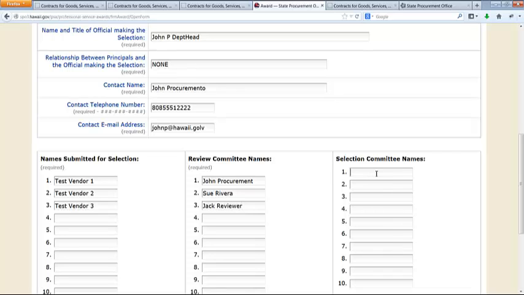And then ultimately, who made the selection? Remember the difference between the review committee and the selection committee? The review committee reviews all applications that were submitted and determines whether they can be entered on the list. And the selection committee is made up of the people who actually did the selection.